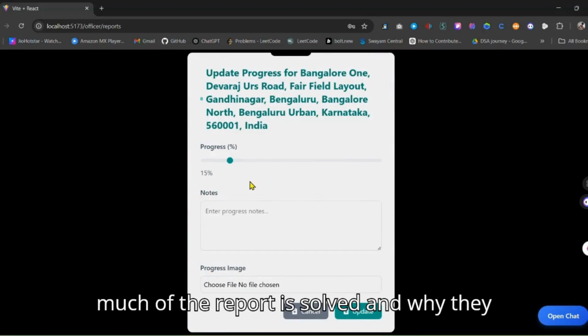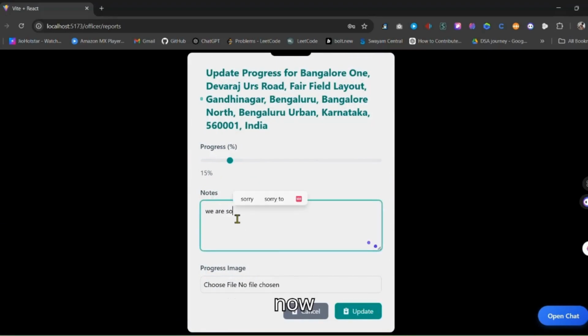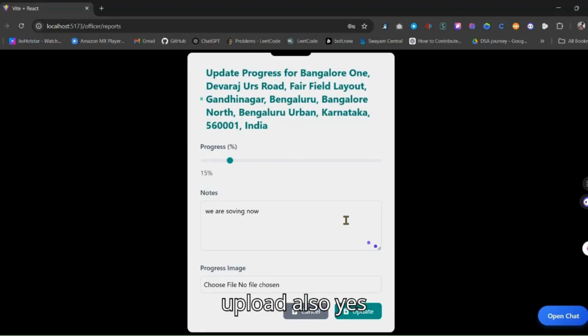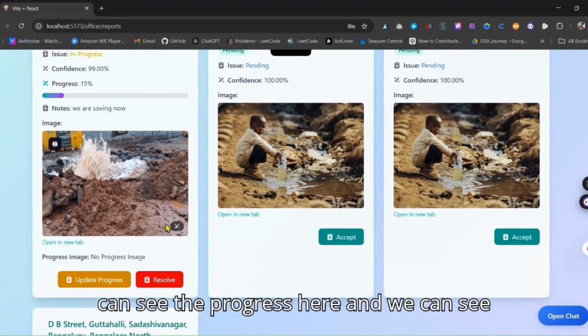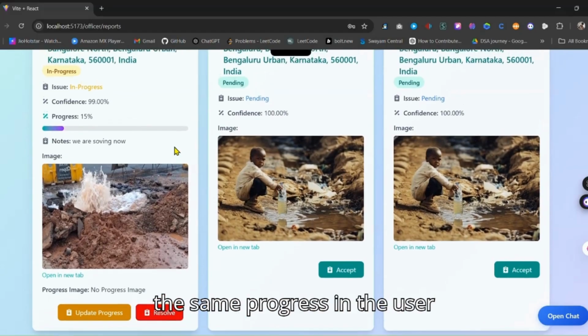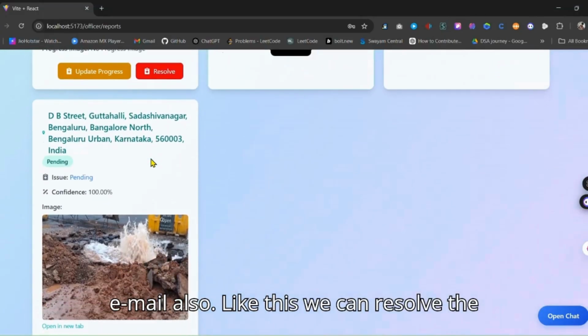like how much of the report is solved, and they can add some notes like "we are solving now." And they can choose images and upload them also. Once the update of the report is completed, we can see the progress here, and we can see the same progress in the user email also.